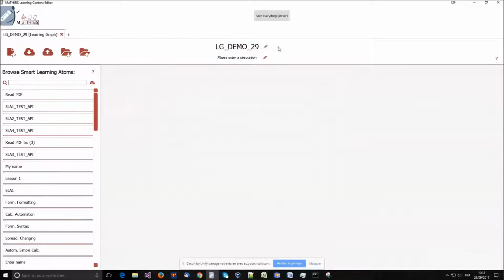Okay. Then when you have done this, so this is the working zone of your learning graph editor. You have also here on the left a list of smart learning atoms, because the purpose of the learning graph editor is to add two things in the working zone. So you first have to create a learning goal. So I'll say learning goal demo. So this is my learning goal.